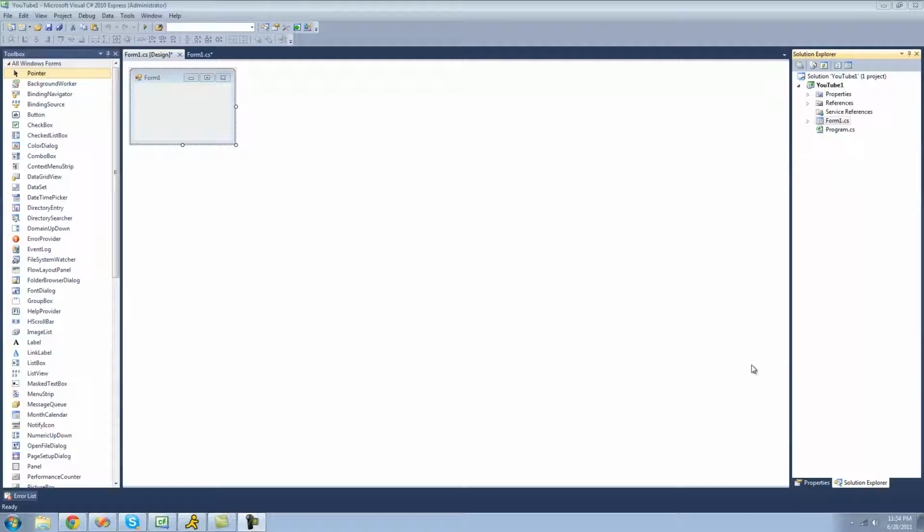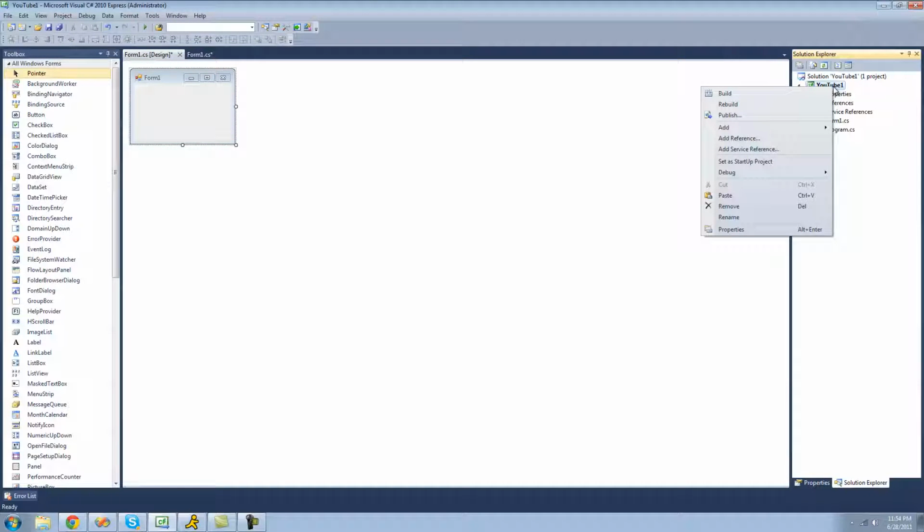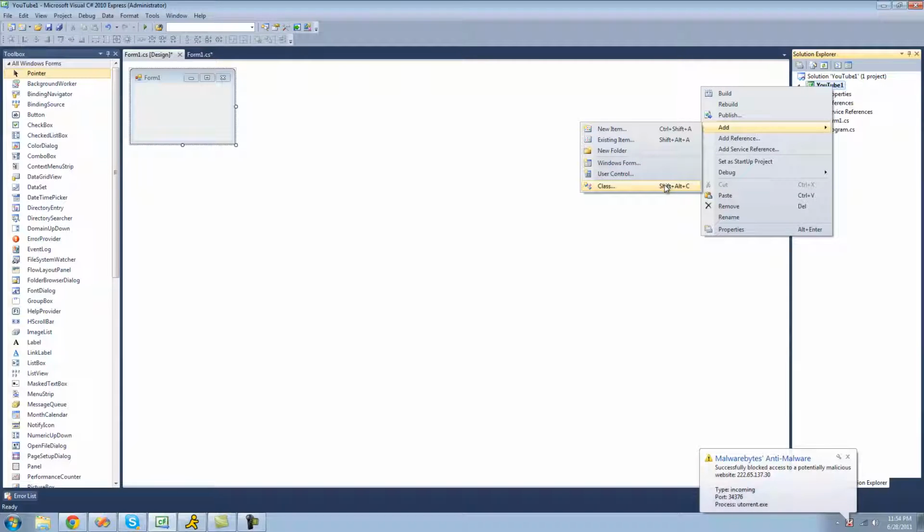And in this tutorial, I'm going to give you a quick overview of namespaces and classes, so that in the next tutorial, we can go a little bit more in depth on classes. So all you're going to need for this tutorial is a class, and in order to add a class file to your project, you can do one of two things. You can go up to Project, and then go down to Add Class, or you can right-click on your project in the Solution Explorer, go down to Add, and then Class.